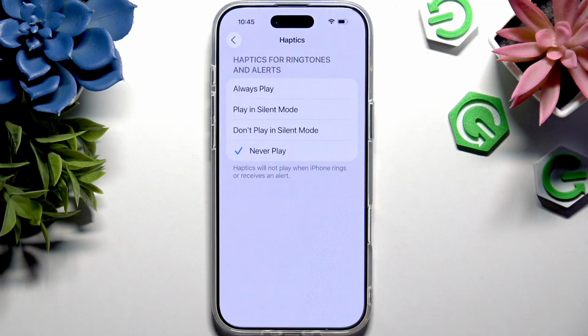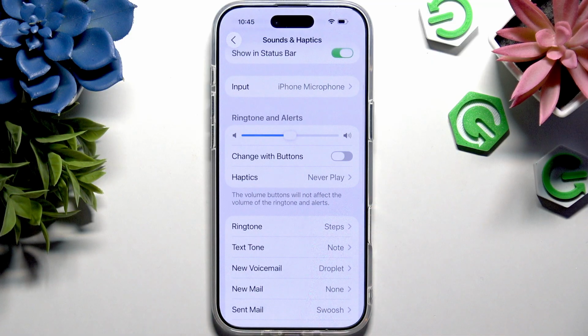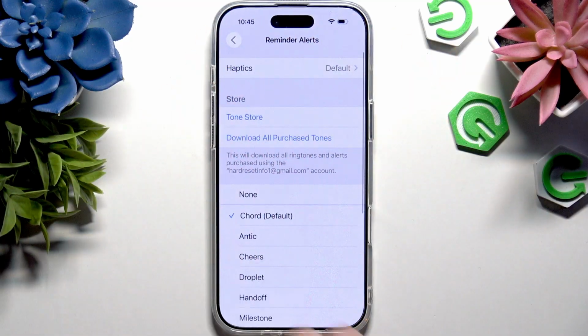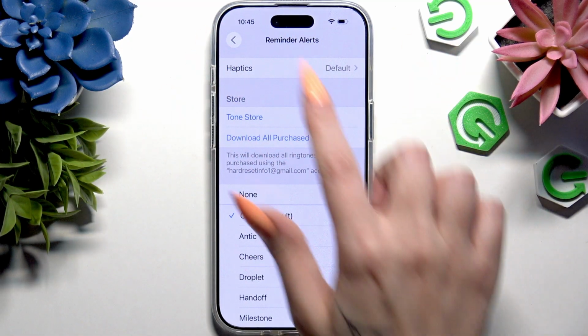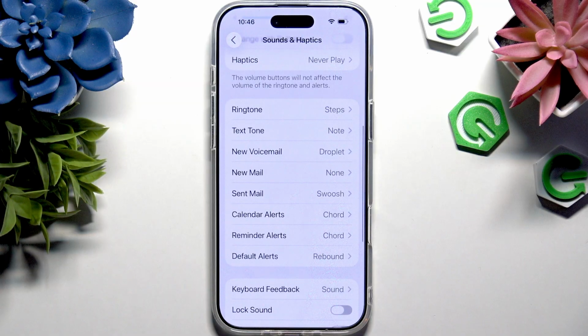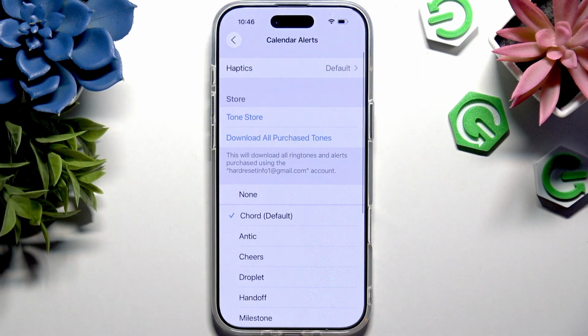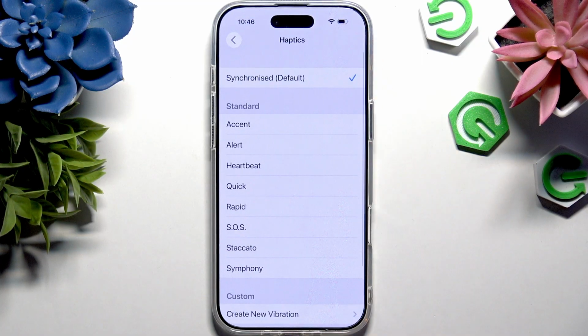Whatever you decided, when you're ready, you can go back and scroll. Then pick one of those features first. Doesn't matter which one, every one of them has a Haptics section available at the top. Let's start by adjusting Haptics for my calendar alerts, for example. So I have to click here, tap on Haptics at the top, and apply the best option for me.